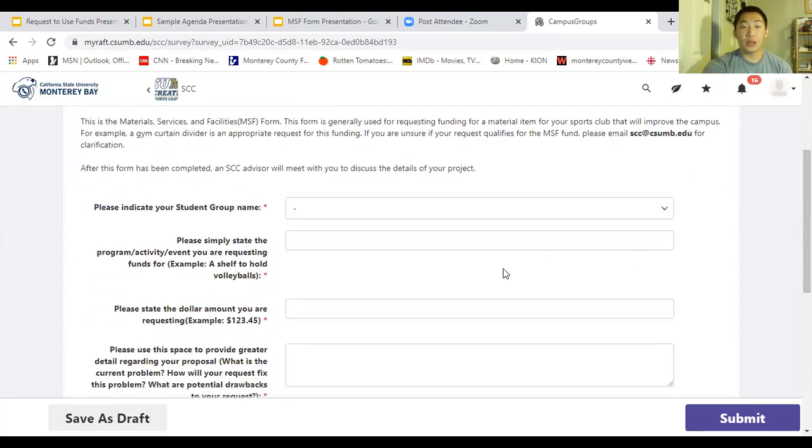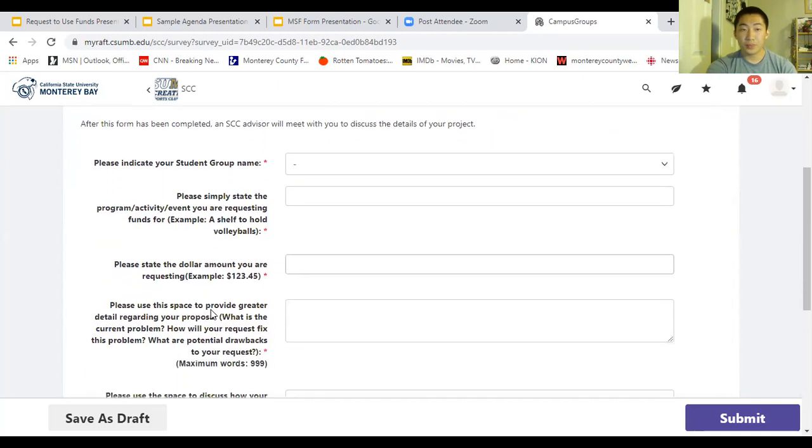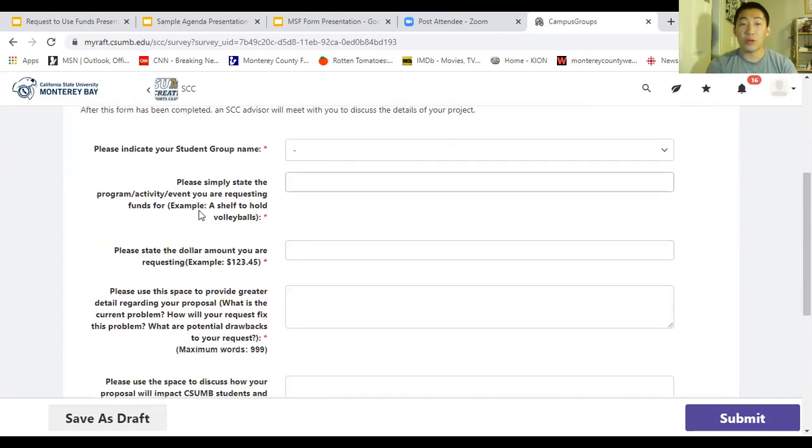So just moving on, we're going to indicate your student group name. So whether you're men's rugby or women's soccer, you're going to want to include that in here. Please simply state the program or activity or event you're requesting. So for example, if you need a shelf to hold volleyballs, that would also be a great request for the MSF fund. Just go ahead and include that right there. And again, please state the dollar amount you are requesting. You don't have to be perfect about this. Just do your best guesstimate for something.